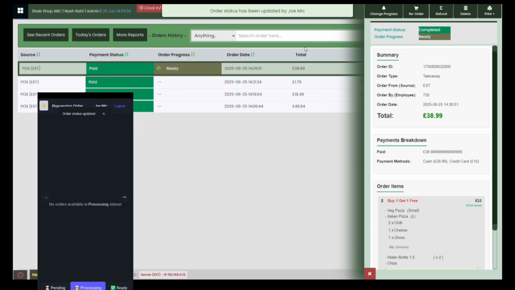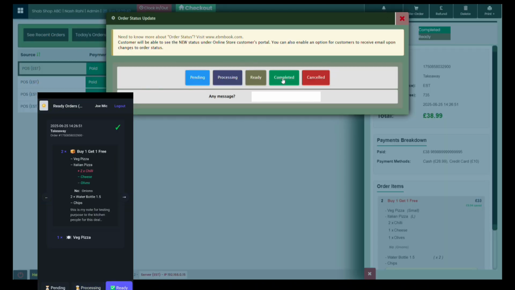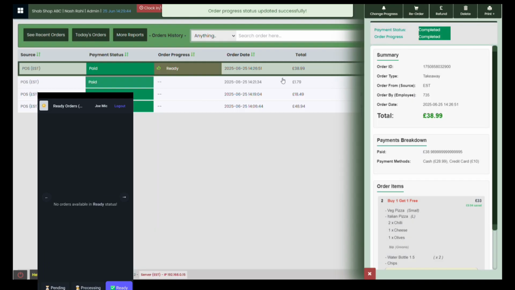Now you checked it and saw it and the customer is happy with that. You mark that as completed. It will go away from KDS. There you go. It's gone off KDS, and there's no new order. If new orders are coming through, you will see them on the to-do list.